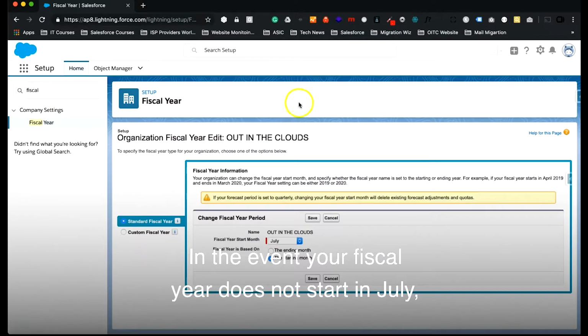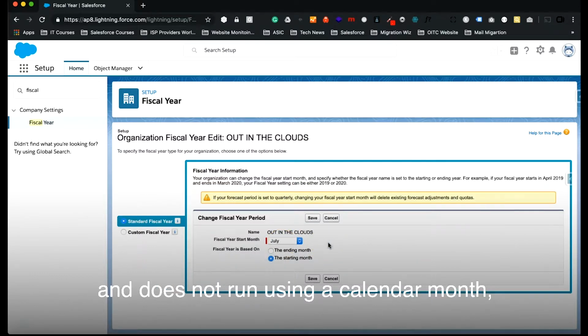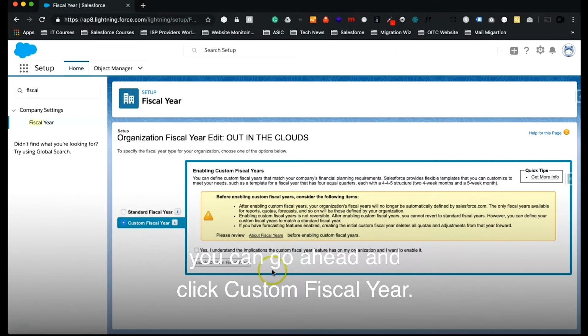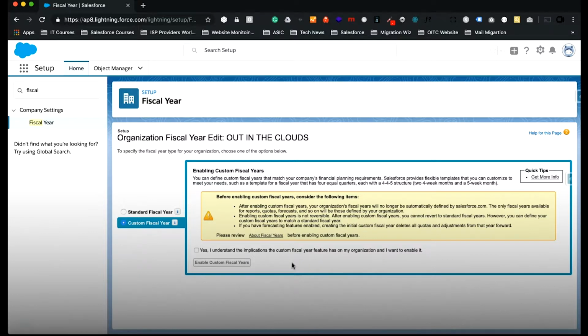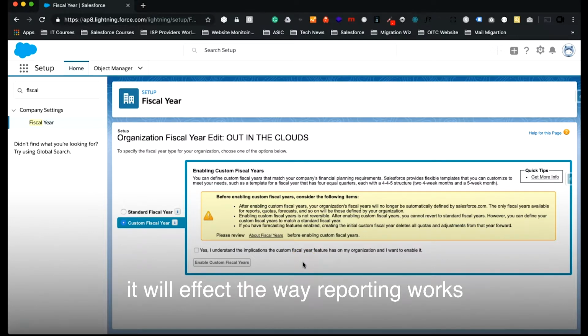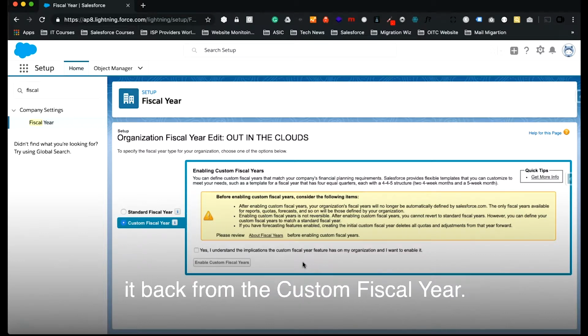In the event your fiscal year does not start in July and does not run using a calendar month, you can go ahead and click custom fiscal year. But just be careful, if you do go ahead and select custom fiscal year, it will affect the way reporting works and it will not let you change it back from the custom fiscal year.